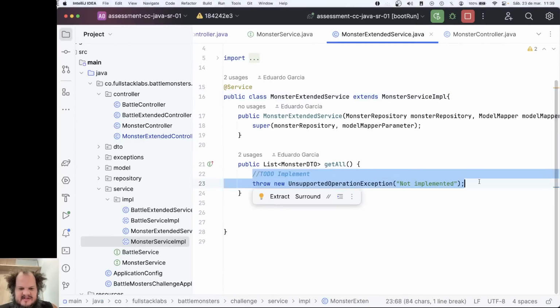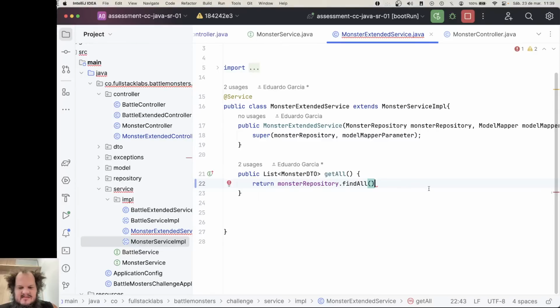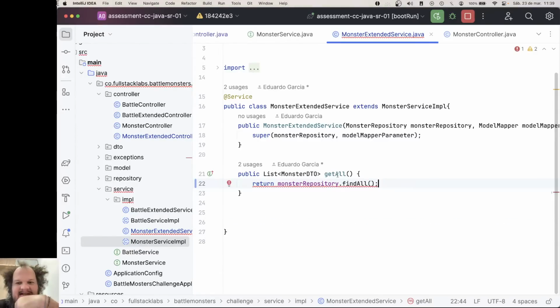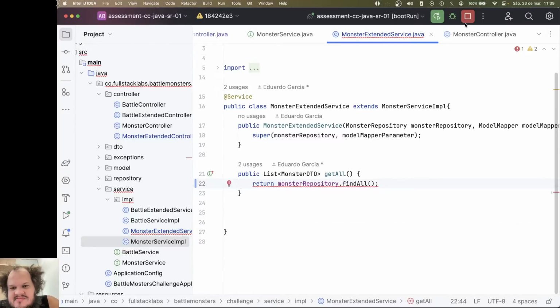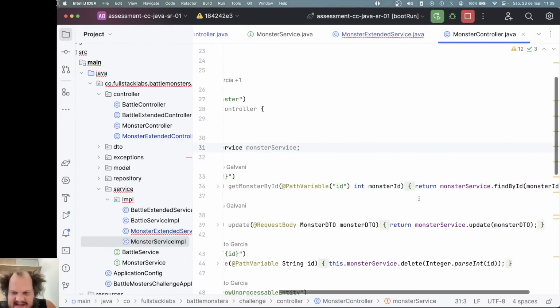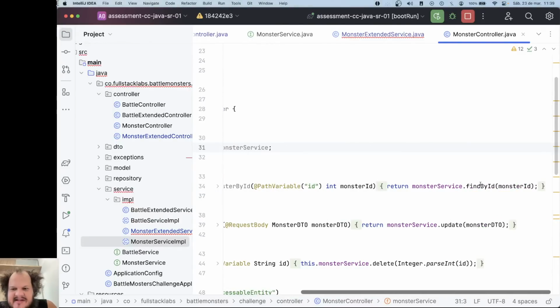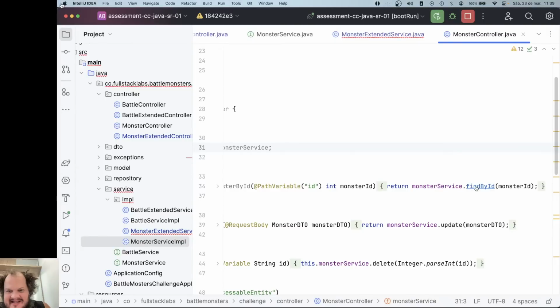All I have to do is return this dot find all. Okay, now, but I have to convert it from a monster, the entity, to a DTO. This is the place where I like to convert, but I have to check the code to see if it has some kind of... where does it convert? Let me check this example here.